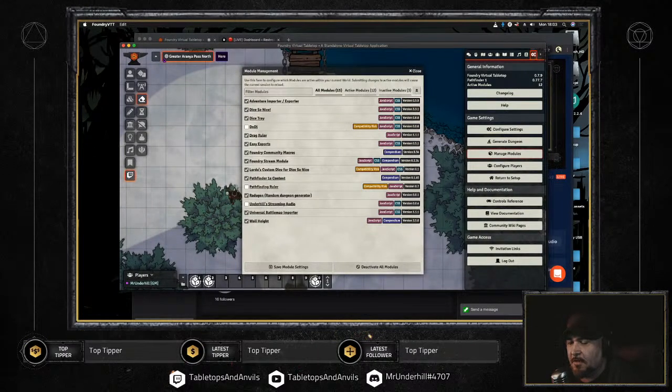So, as far as modules go, what I'm looking at right now is Drag Ruler. I want to take a look at that tonight. I also want to take a look at Pathfinding Ruler. I don't have that one enabled at the moment, just in case they contradict each other. Then I've also got Radugen, or Random Dungeon Generator. We'll take a look at that. And also new is Wall Height. It's just an update, so we'll see how well that works. I'm really interested in Wall Height because I think it can make for some more realistic maps.